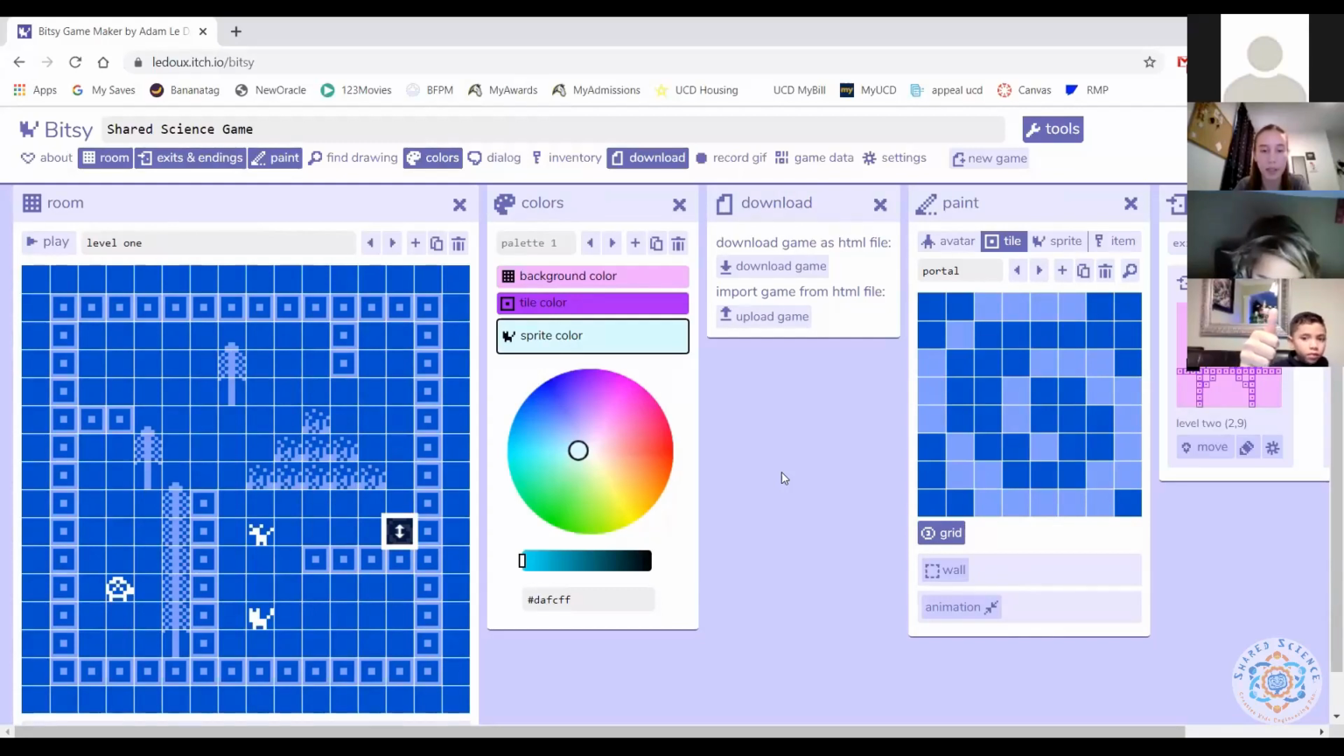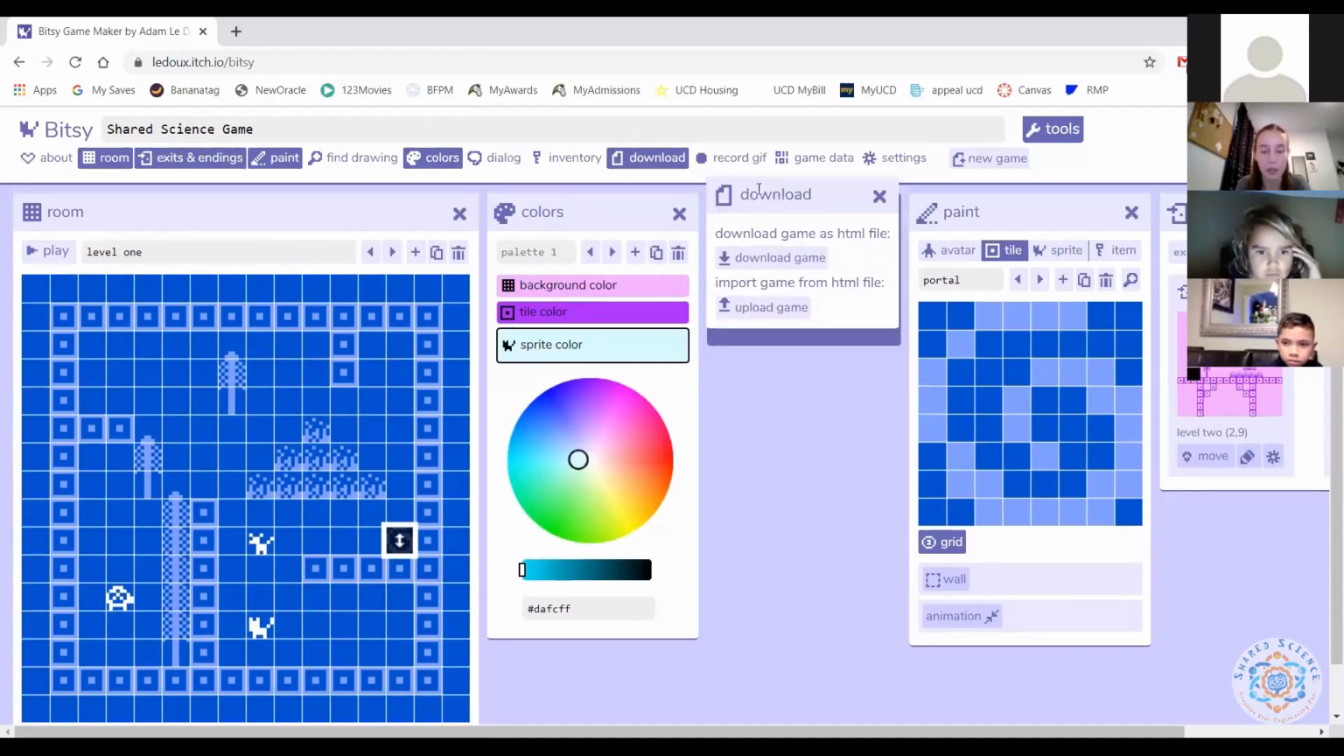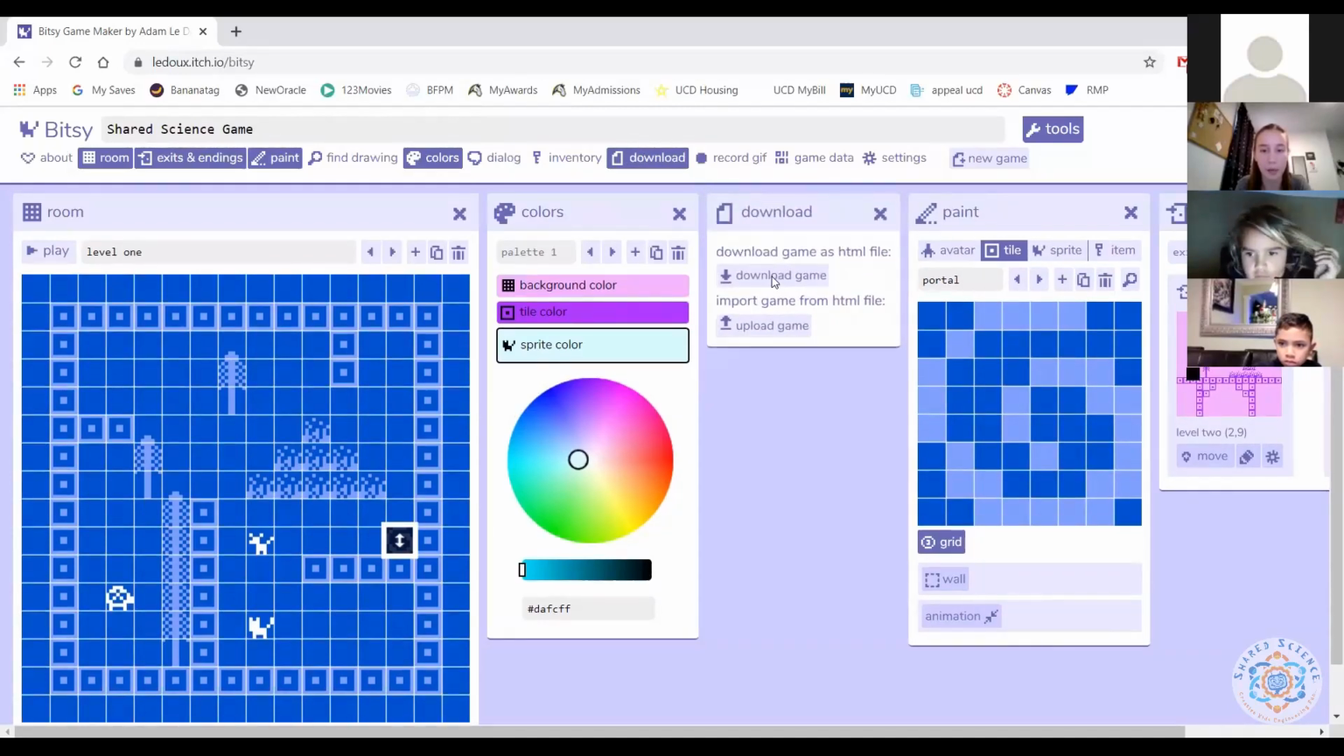All right, I've got one. I'm still making my game. Okay, well, save it right now anyways, because you can keep working on it later, but I want to make sure you know how to save. How do I do that? So you're going to go back to the tools bar and open the download window. And then in the download window, which is this little one right now that I'm wiggling, you're going to press download game.